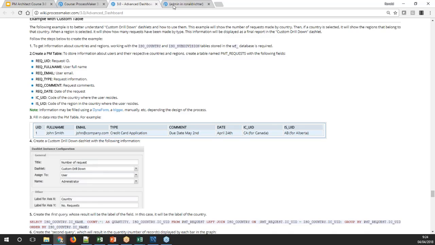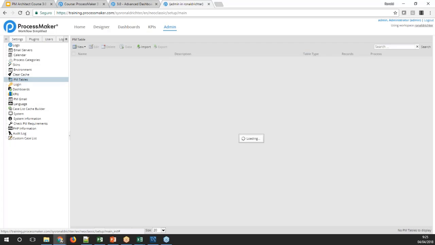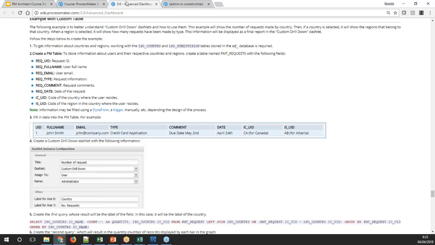So let's see what we can do. We're going to create a PM table with all these fields. So let's do that first. Let's get here to settings, PM tables. Let's create a new PM table. Take a look at the name.